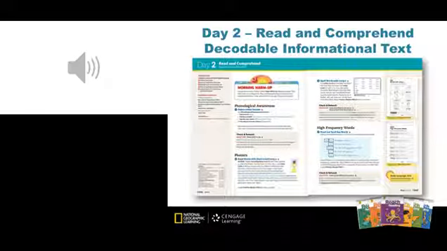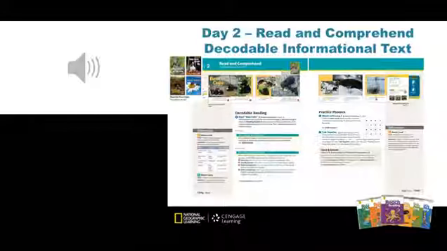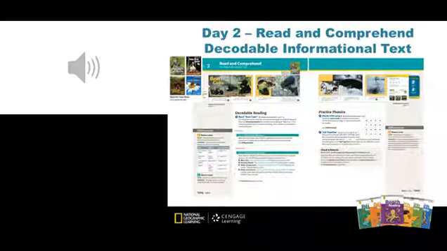Moving into day 2, students are going to again begin with foundational skills of phonological awareness, phonics, and high-frequency word instruction and practice. Next, it's time to read and comprehend decodable informational text. In the past, the focus was all about learning to read and not reading to learn. With our decodable readers, students are continuing to learn to read, and at the same time, they're also reading to learn information based on the unit's theme. These decodable readers are high interest and nonfiction selections.